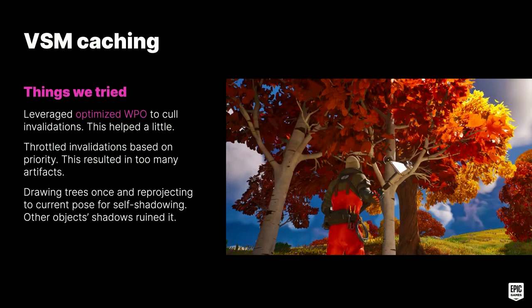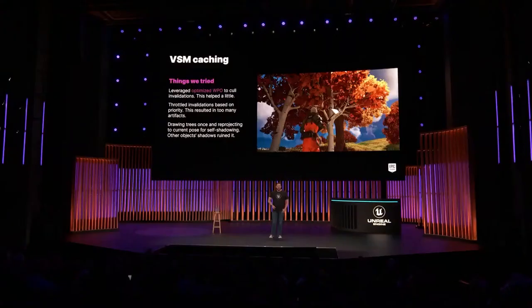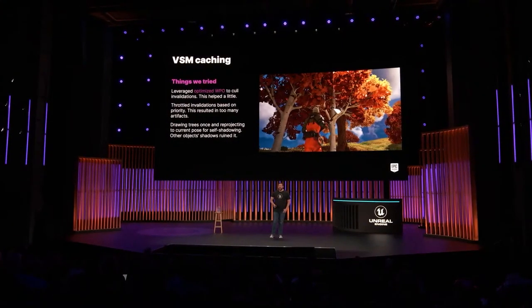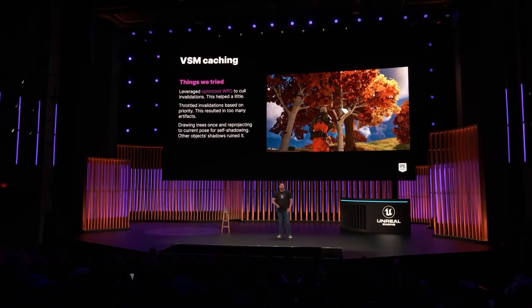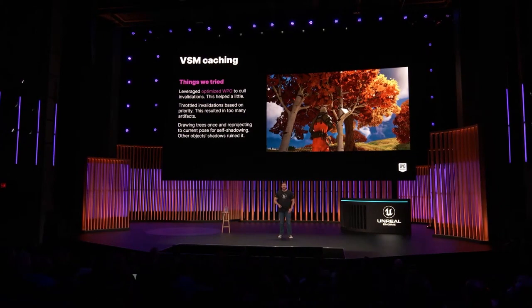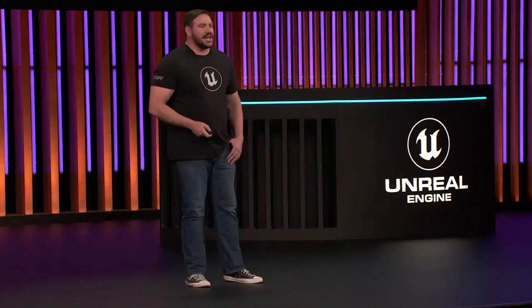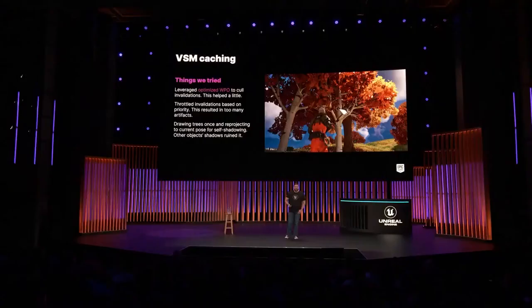We tried many things to continue to realize the performance gains from caching. We leveraged the new optimized WPO features to cull invalidations from objects whose WPO was disabled. This helped, but not substantially. We throttled the number of pages invalidated per frame based on priority. However, this created noticeable artifacts on page borders. We even considered rendering the trees in a base pose and then reprojecting them to their current pose to get self-shadowing. But we couldn't come up with a good way to separate the self-shadow from shadows cast by other objects.